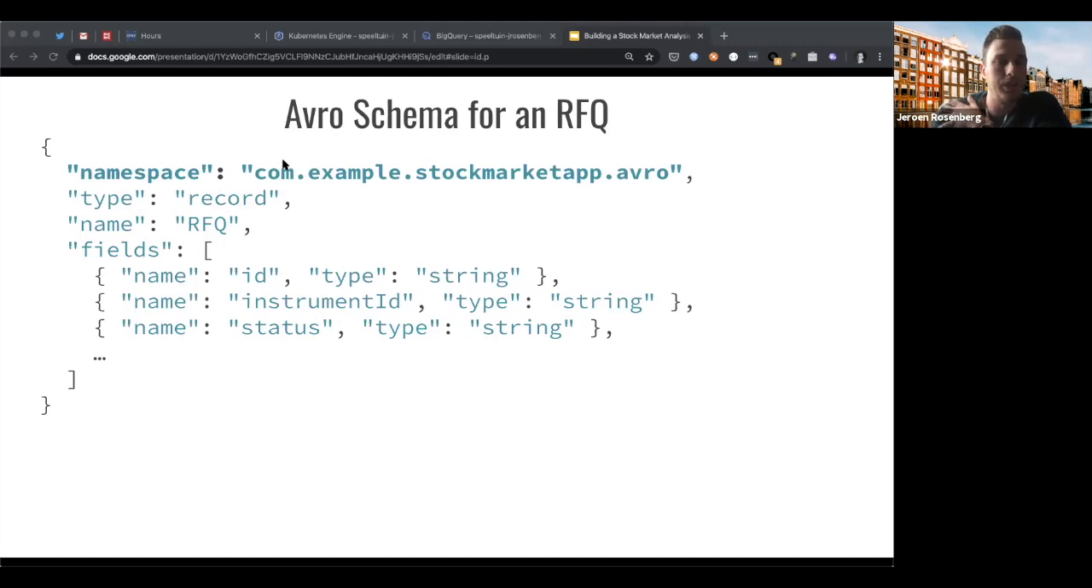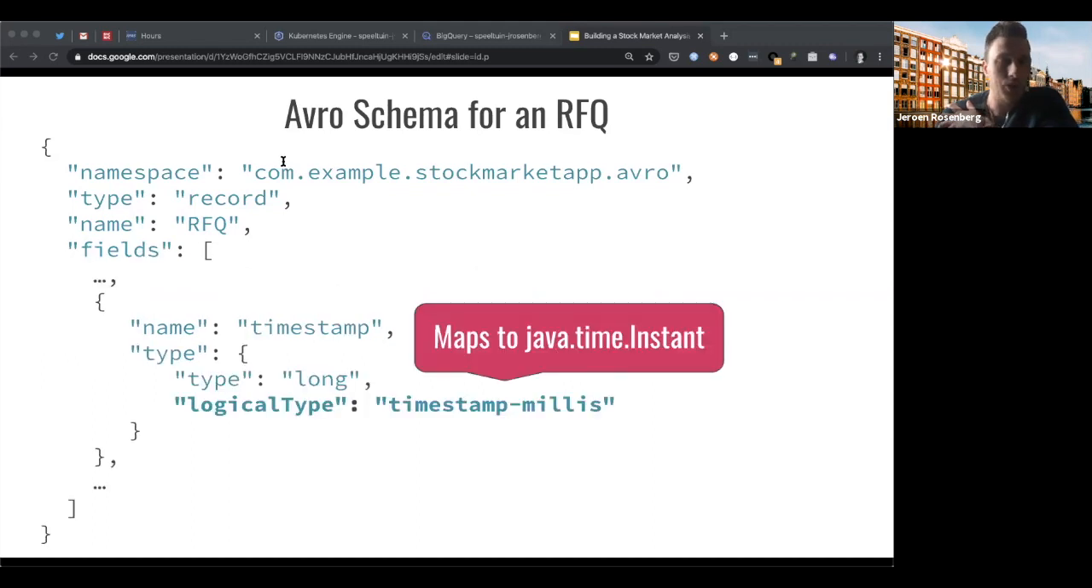So this is the basic structure. There's a namespace, and this will also be the package name of your generated case class. Then there's a name that will be the name of the generated case class, as you might expect. And then there's a bunch of fields. You can define fields for basic types, such as, in this case, a string or an integer. But you can also have more complex types. So for instance, timestamps. Avro has this feature to define logical types. In this case, I can set it to timestamp-millis. And then this automatically maps to a Java time Instant. So that's quite convenient.